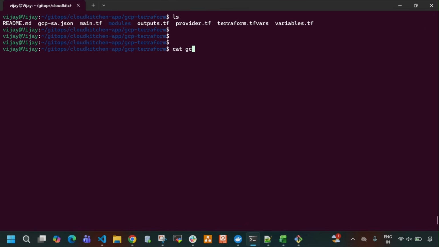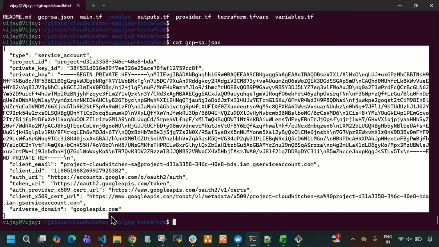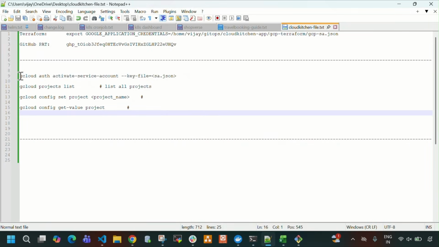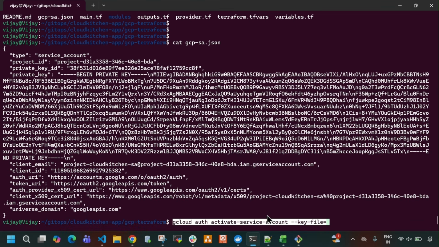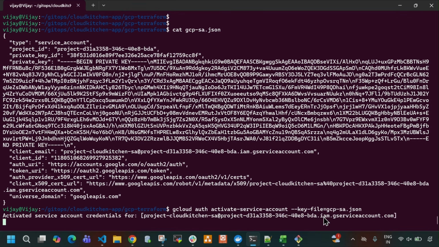Okay, so with this service account, we are going to connect to our GKE cluster from our local, guys. Now you need to run this command: gcloud auth activate-service-account --key-file= and here you need to provide your service account JSON. Let me paste it here, GCP-SCA.json. Now it is using this GCP service account JSON to authenticate with our Google Cloud.